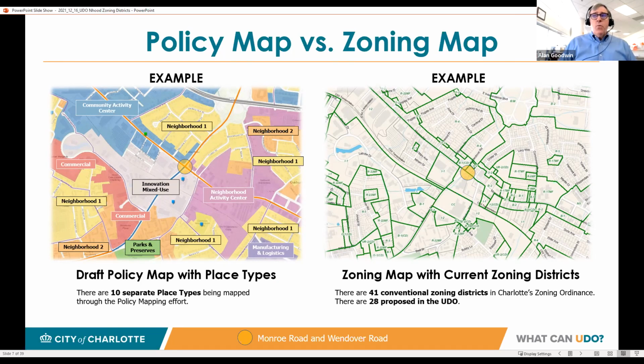We have neighborhoods 1 and 2, which we'll be talking about today. We have that innovation mixed use place type, which is right in the middle of the map that we just talked about. We've got activity centers, a community activity center, and a neighborhood activity center. We have a commercial place type that's mapped in this area. We also have a couple of others, the manufacturing and logistics, and a parks and preserves place type down toward the bottom of the map. So there are 10 separate place types being mapped now that came out of the comprehensive plan.